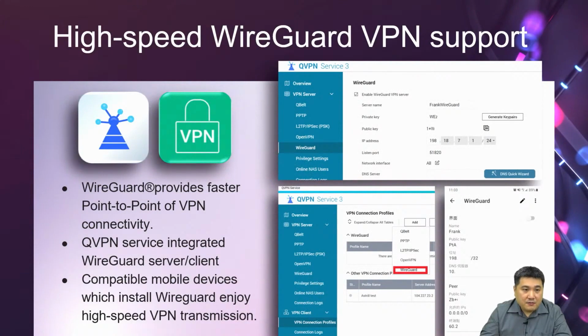QVPN provides a secure virtual private network on the NAS. The new version of QTS 5.0 integrates the faster WireGuard and provides faster point-to-point VPN connections. Besides, it can be used as a VPN server or client. Moreover, install WireGuard on compatible mobile devices to take your high-speed VPN anywhere.